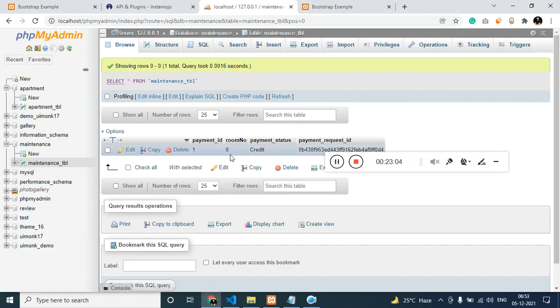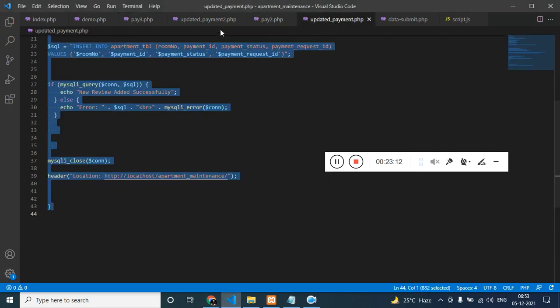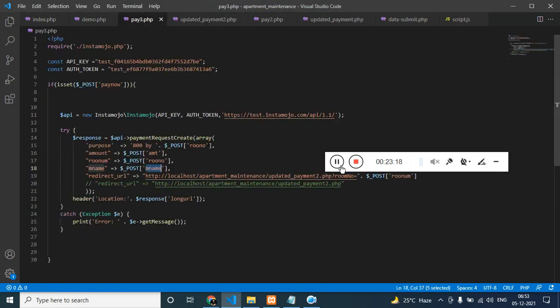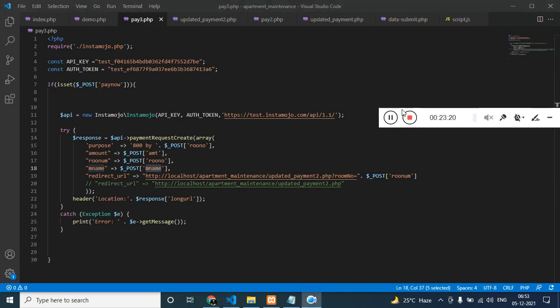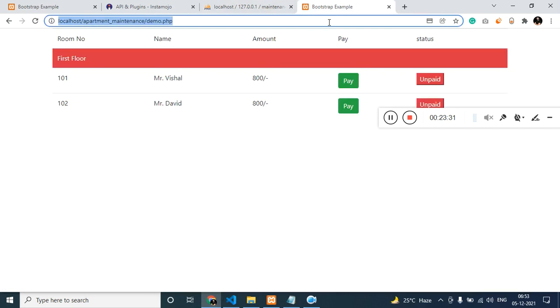You can see the room number is 0. We are not getting the room number. Why? On update 2, payment update 2, I think we have a spelling mistake here for the room number. It is Runo. We have made the mistake of spelling. The data inserted is also wrong. We need to try it again.